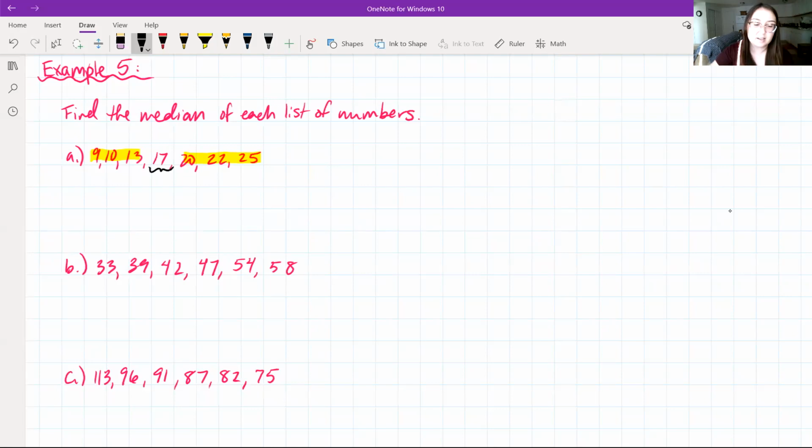So this is our middle number. It's the number that is smack dab in the middle. There are 3 on each side, so it's right in the middle. It's in increasing order, so we say that the median is 17. Like we said, it's the number that is just smack dab in the middle of this list.